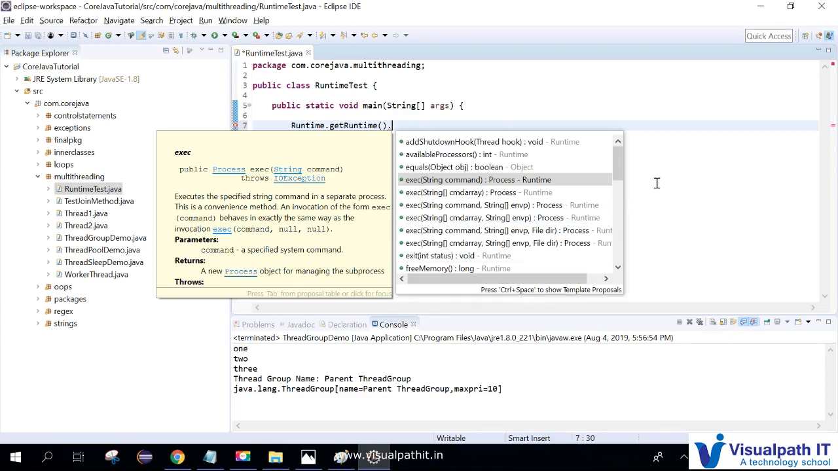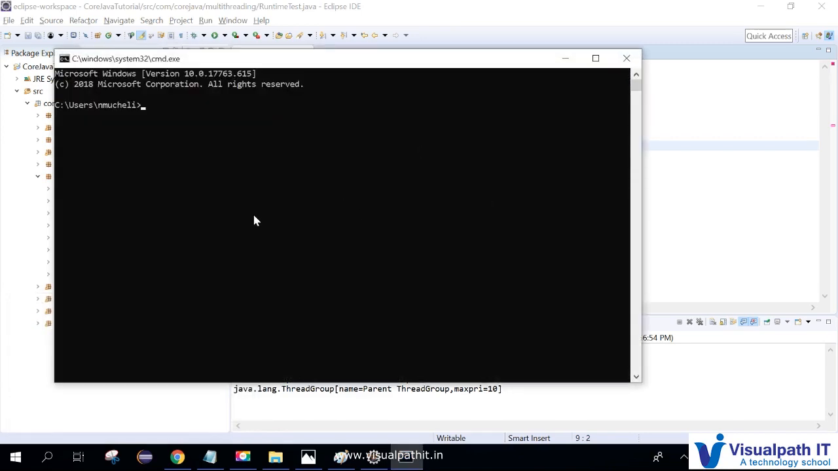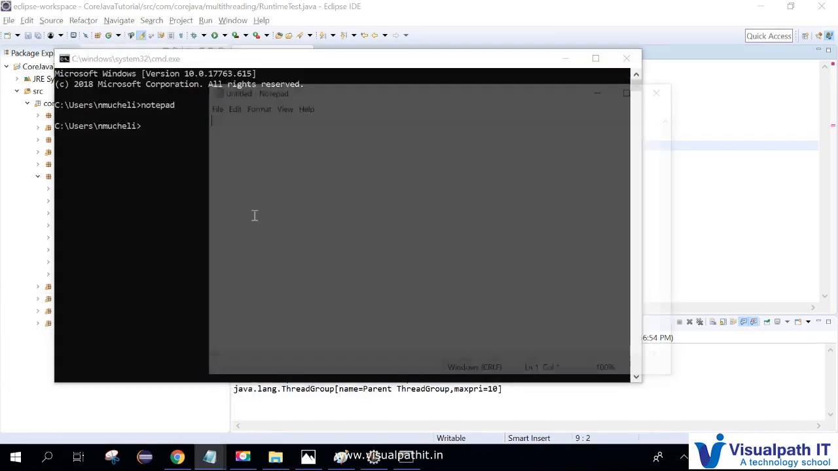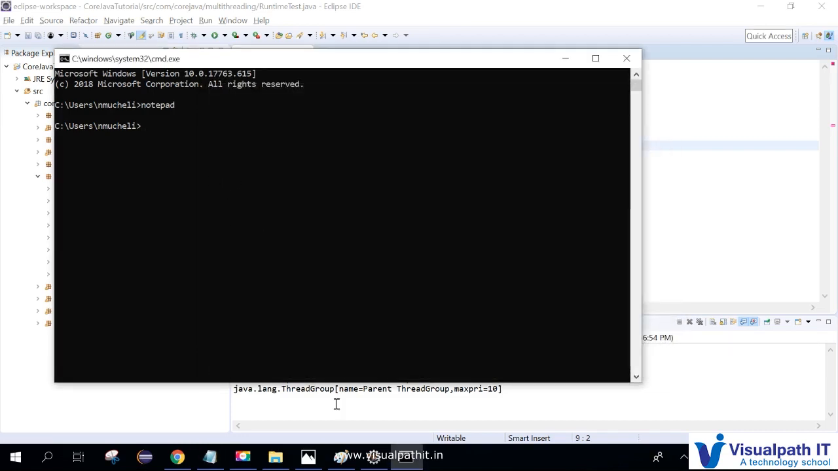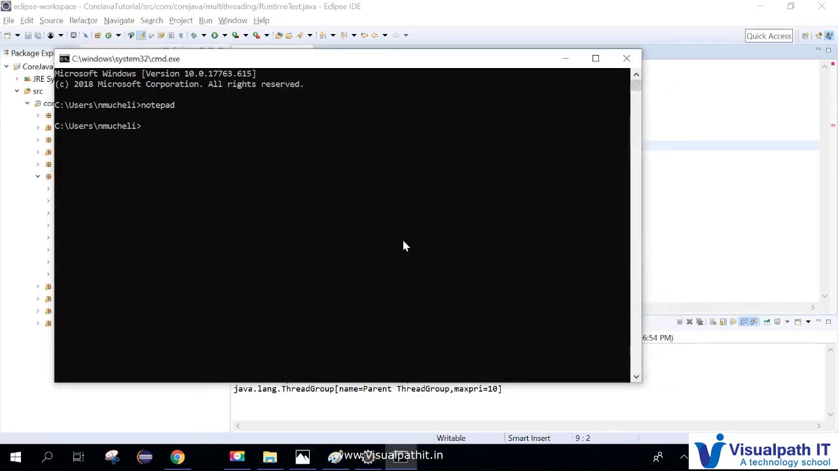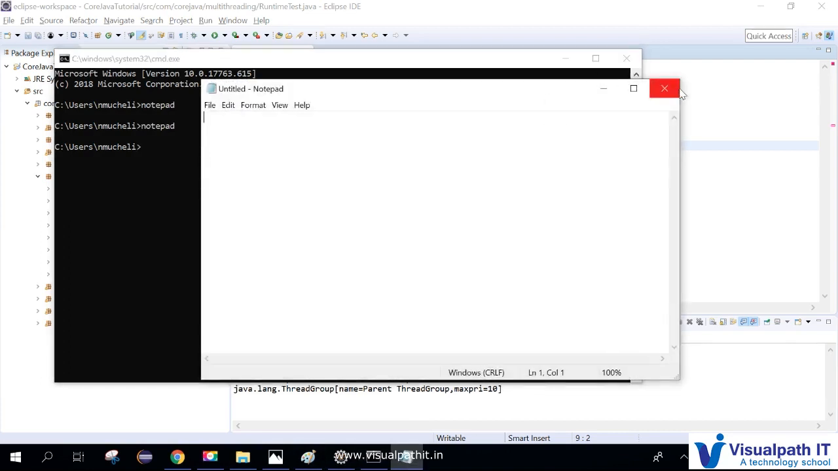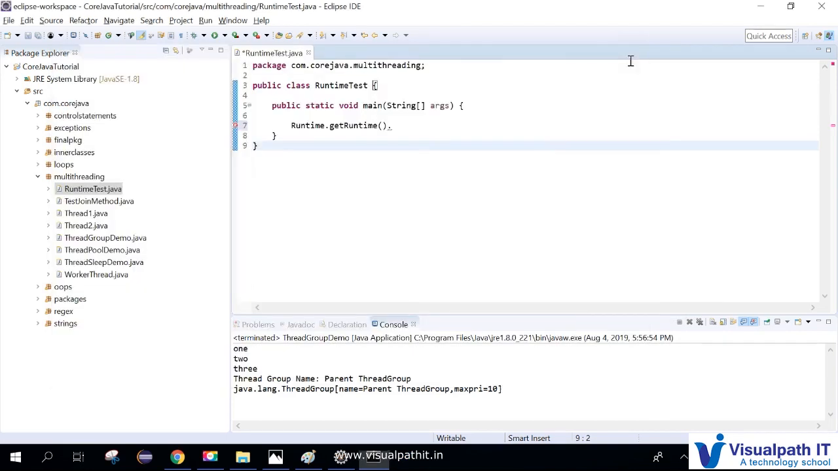I'll explain something. Suppose you have the command prompt, and you just type notepad over here, what it is doing is just opening a Notepad, correct? I'll close this Notepad as well so that it will be clear. So there are no Notepads open now. I'm just typing notepad, and it opens a Notepad. These operations are done by the operating system, and these commands go to the operating system directly. The same thing we can do through the Runtime class.